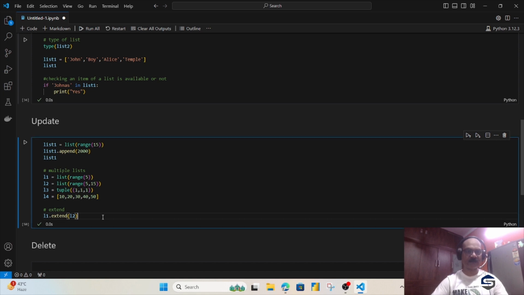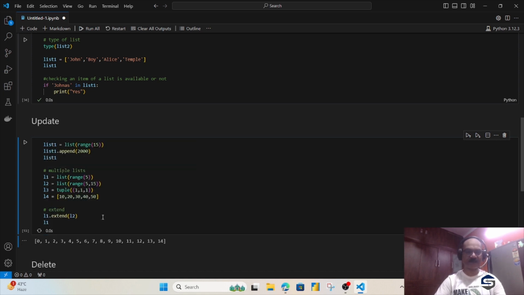Now let's check what L1 is now. You can see we have combined L1 and L2. If you want to combine L2 with L3, then you can use it like this, and now you have to give L2 here, so you can have L2 extended with L3. This is the first way to join or concatenate your items.